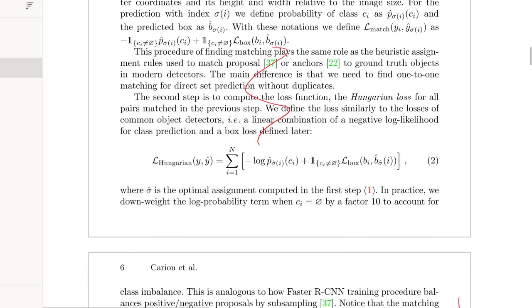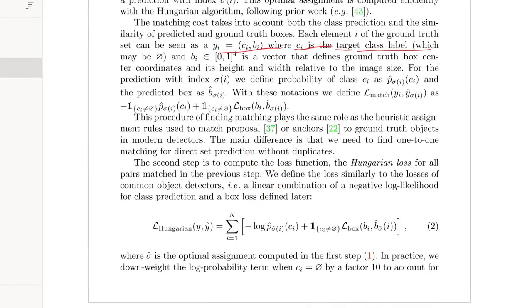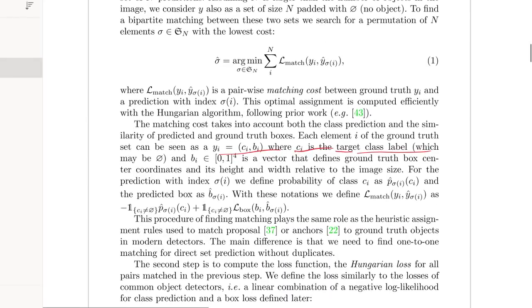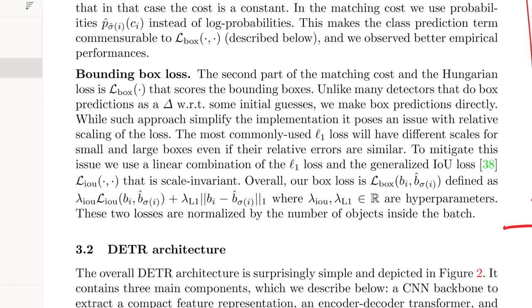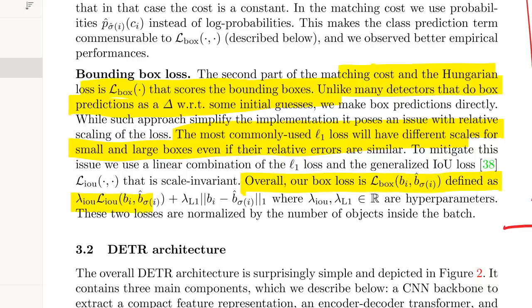Now, I don't need to understand every single part of it, right? Maybe I should correct myself. So for example, this bounding box loss here, they talk about the second part of the maximum cost of Hungarian matching is this box loss that scores bounding boxes. Unlike many detectors that do box prediction with some initial guess, they say the most commonly used L1 loss will have different scales for small boxes. So here they basically talk about how they mix the losses. They say overall our box loss is defined as this and this.